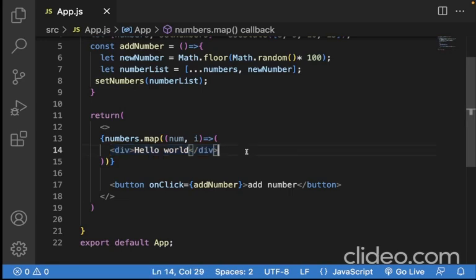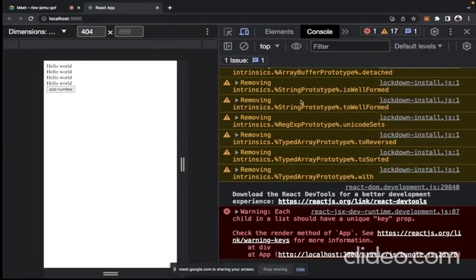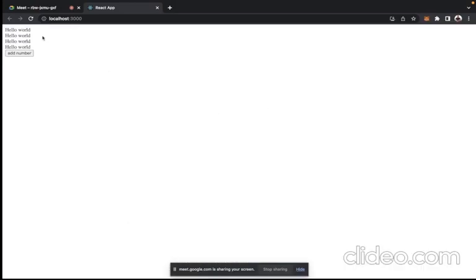The problem with that is that React is not efficient enough to distinguish each of these hello words from one another. For instance, if for any reason, which we are going to look at as we proceed, you change this hello word to something else, it will struggle to identify the exact one that you changed. Do you understand?